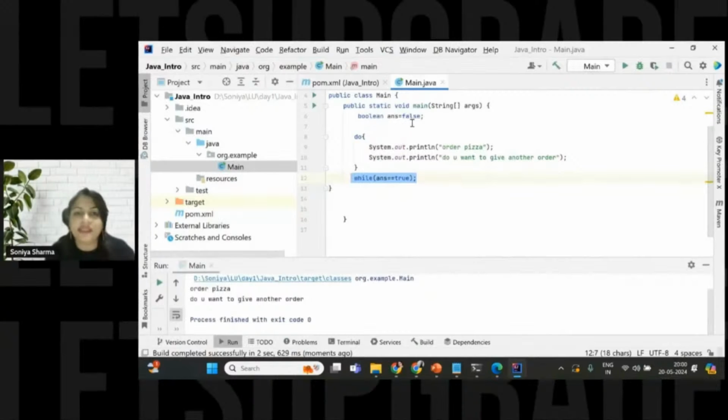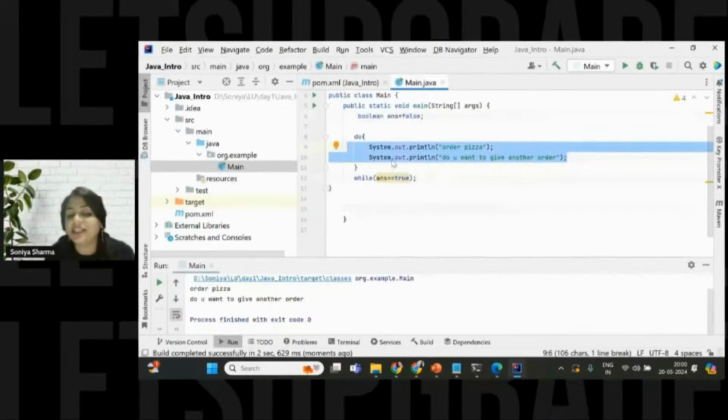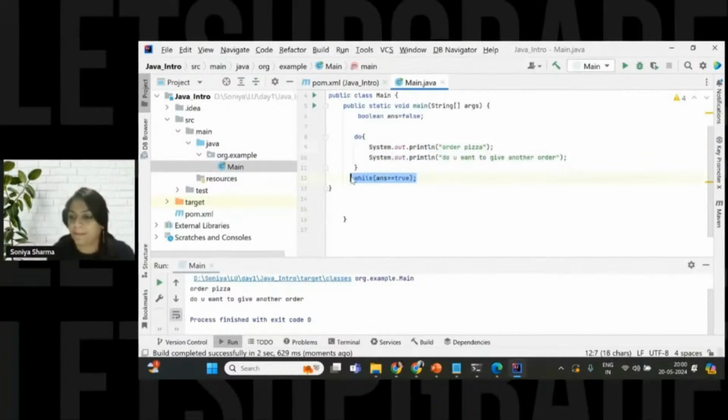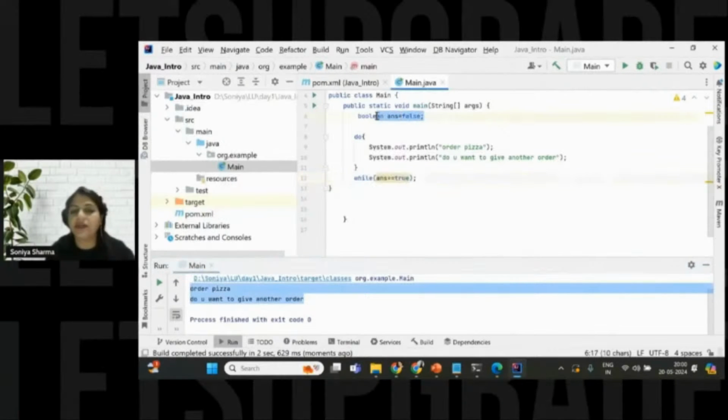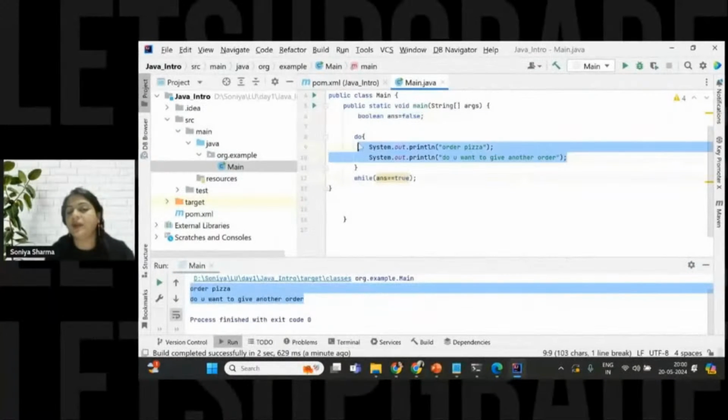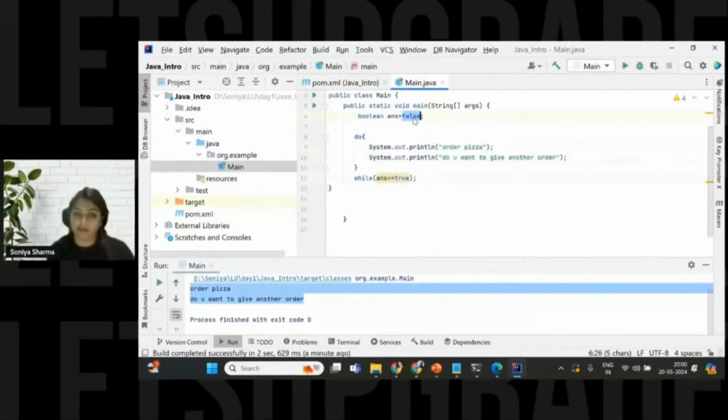Now see, the answer is false. The condition is, if the answer is true, it will be executed, but still it is executed one time because the condition is checked at the end in do while. That's why this is executed at least one time, even if your condition is wrong. So you can see, even though the condition is wrong, the output is coming one time. If my condition had been true, it would have gone on infinitely. I hope that is clear.